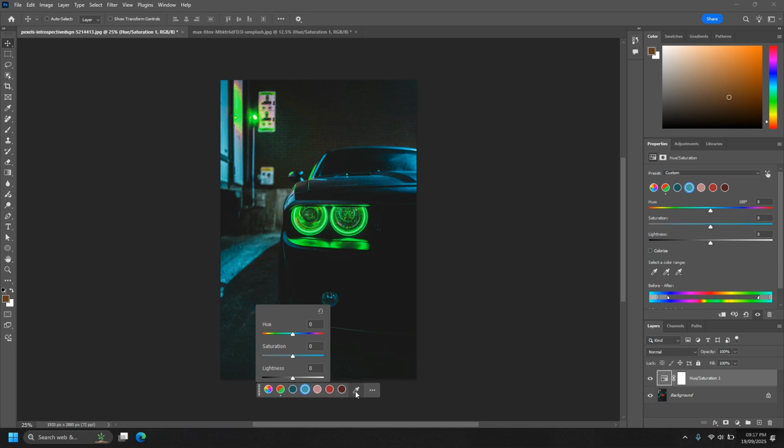For more accurate results, you can use the eyedropper tool to pick the exact color you want to match.